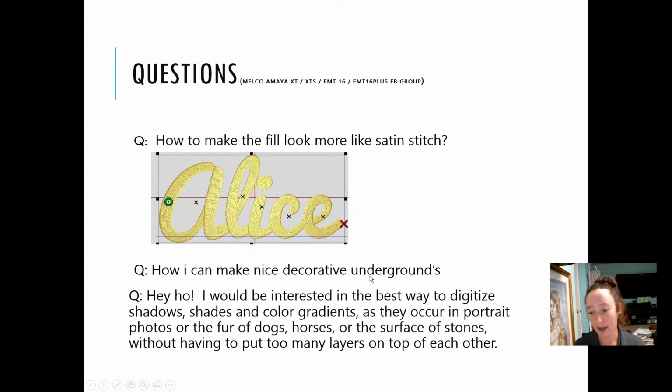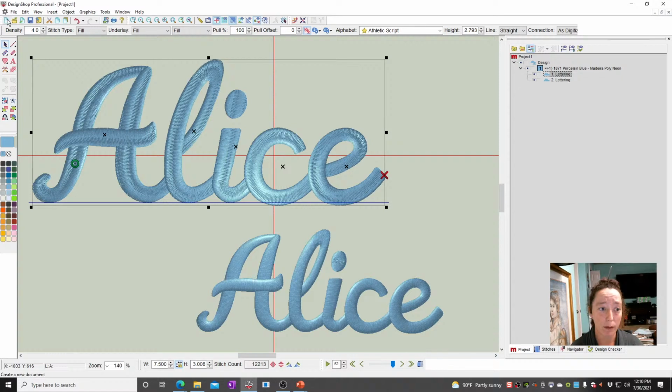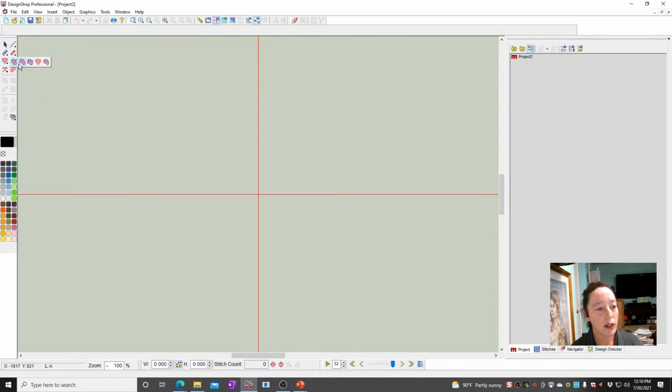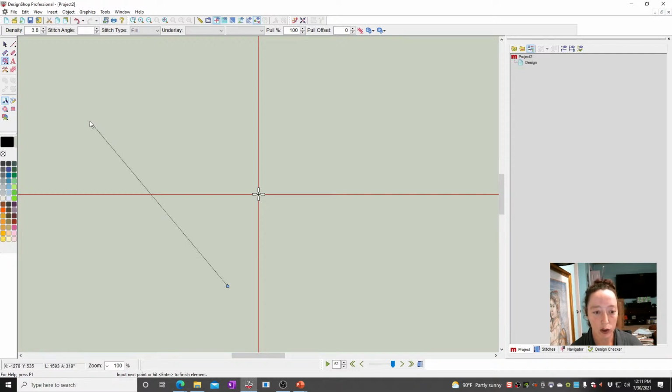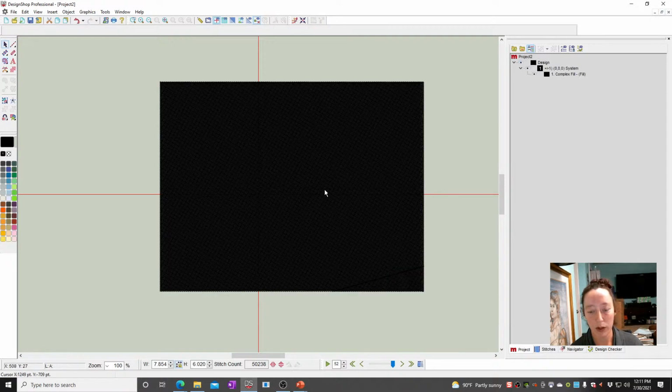How can I make a nice decorative underground? So that's kind of like a decorative fill is how I'm interpreting that. Okay, so if I want to do a decorative fill, first off I got to create the fill. So if I hold down this button, the very first one is complex fill. I can draw whatever shape I want. I'm just going to draw a rectangle to keep it simple. There we go. So I got a rectangle.